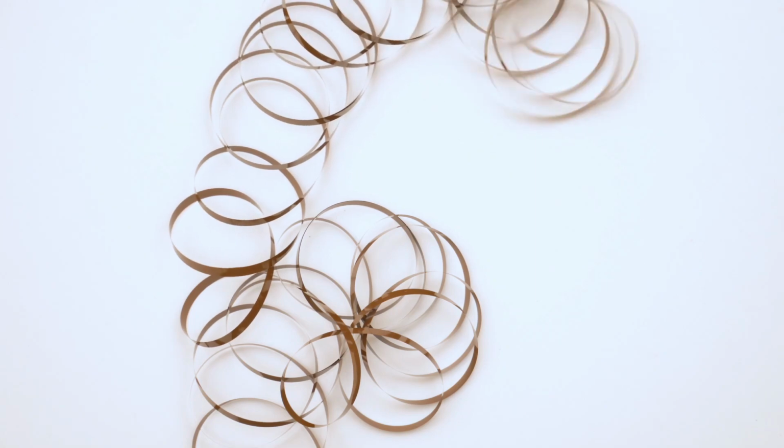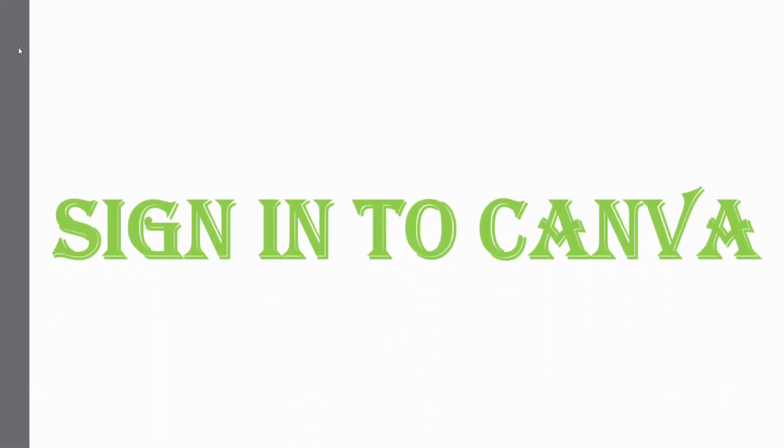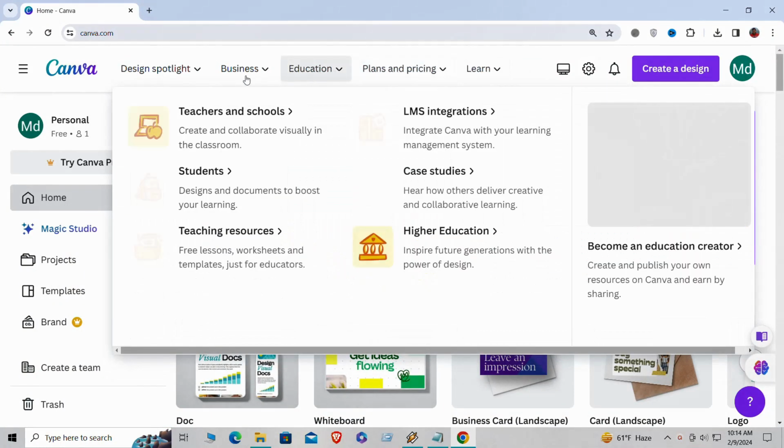Creating a professional business card on Canva is very easy and straightforward. Here are the 7 steps to create a professional business card on Canva. Okay, first is sign in to Canva or create a new account if you don't already have one.